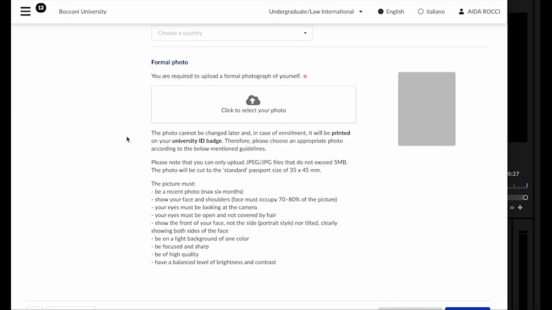Now, this is an important moment. They are asking you to upload a photo that has to be like a headshot. They will only accept JPEG files. So that means that if you have any other format, like for instance, Apple phones tend to have a HEIC extension, you have to convert that into JPEG. And then you will upload it here.